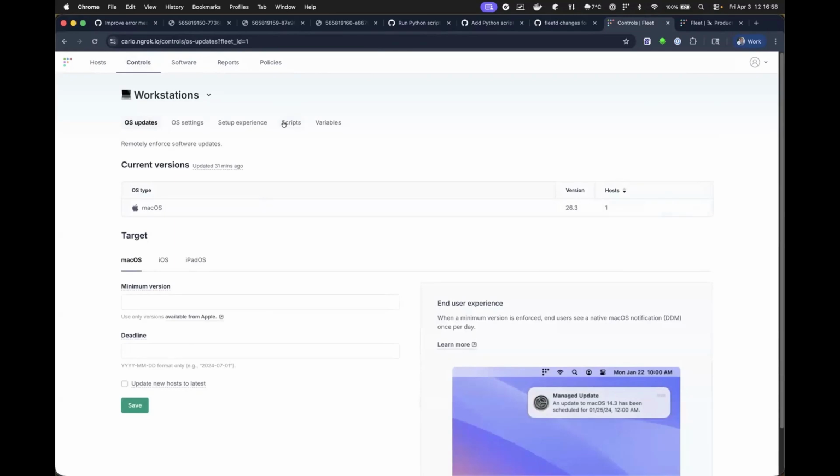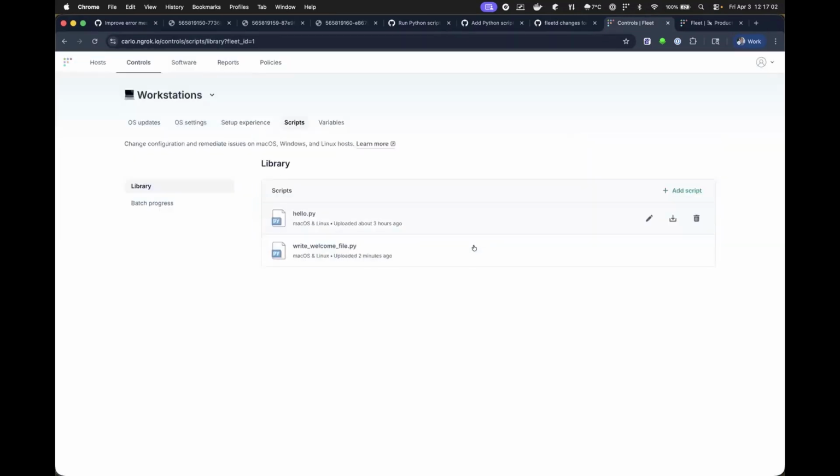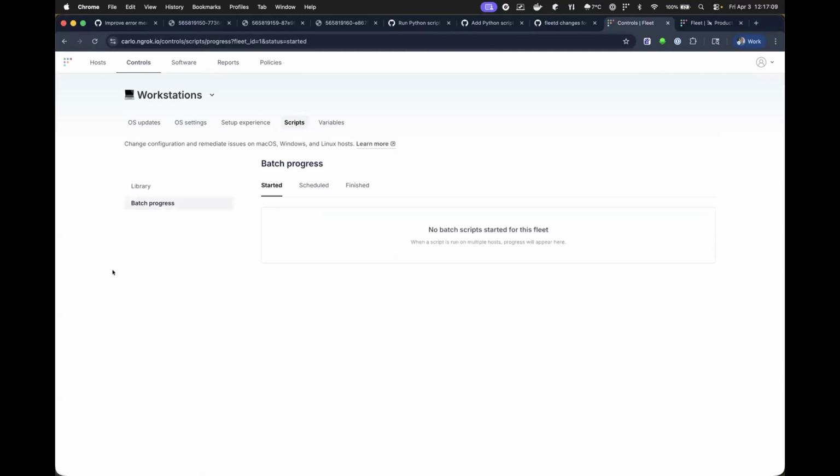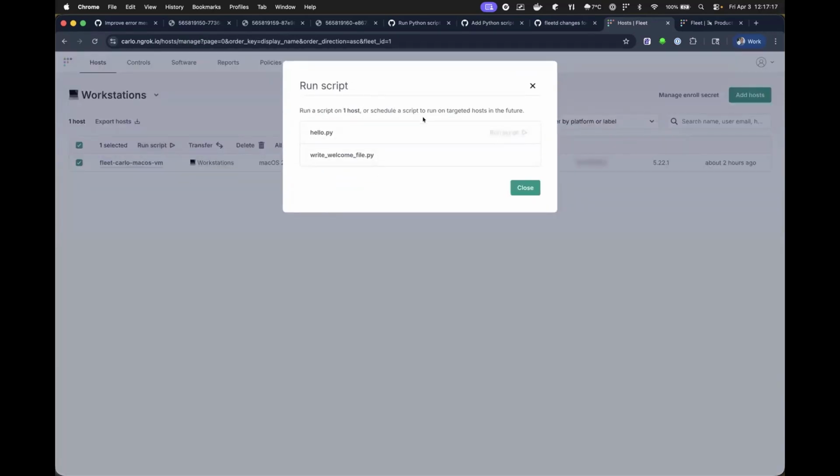All right, let's see, we can come in here and just take a look at these. You can see the contents of this one and this one. So you can edit, delete, all the things that you would expect to do as is. And you would also be able to see batch progress here and so on. I can also select from here and run scripts. I can choose which script I want to run. I can run this one, run now, or schedule for later.